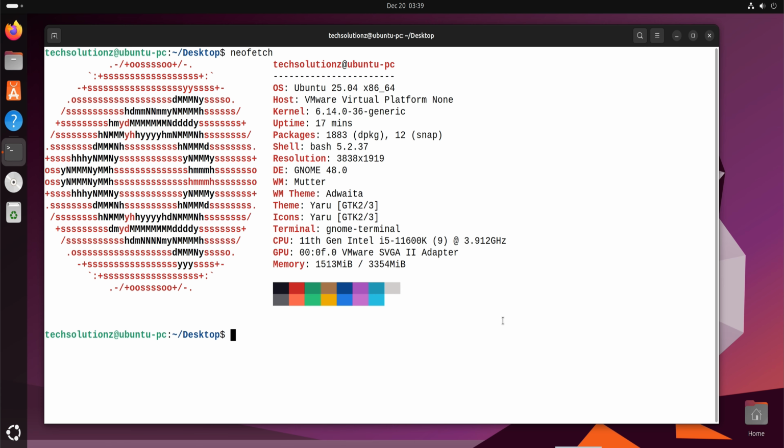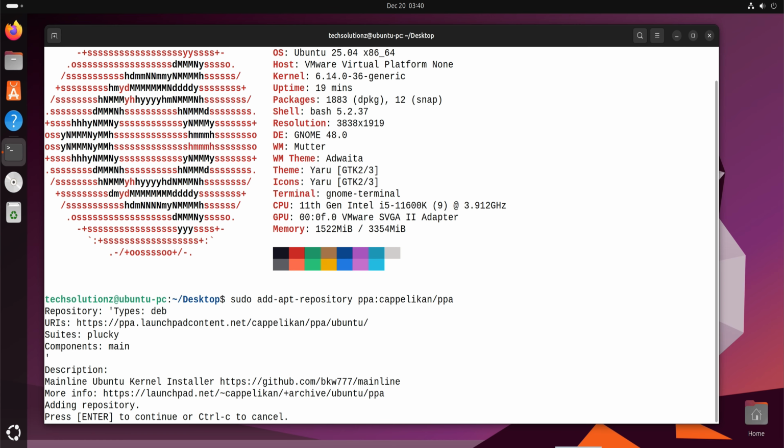Now let's begin. The first command shown on screen adds the official PPA that provides the Mainline Kernel Tool itself. This PPA does not install any kernel by default. It only makes the graphical utility available.